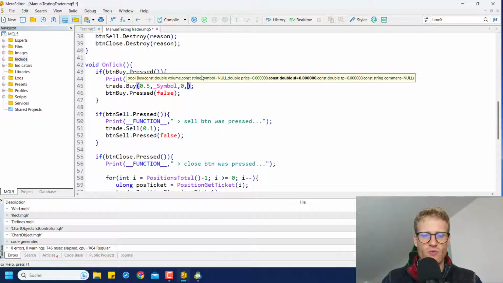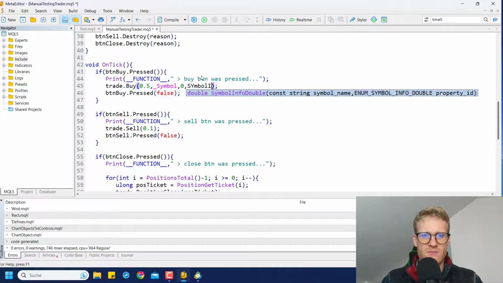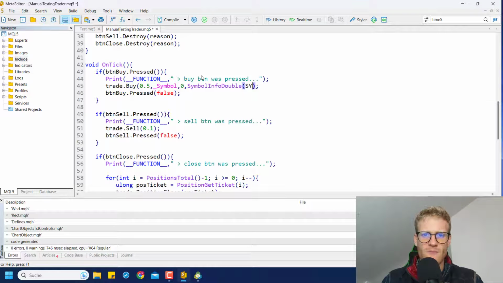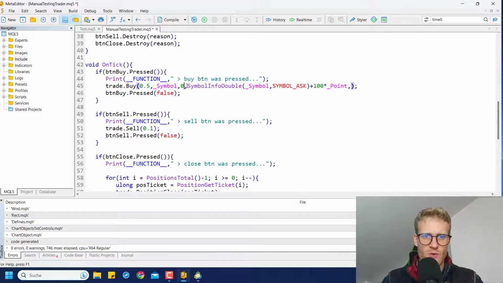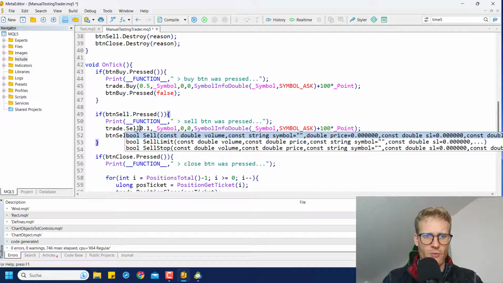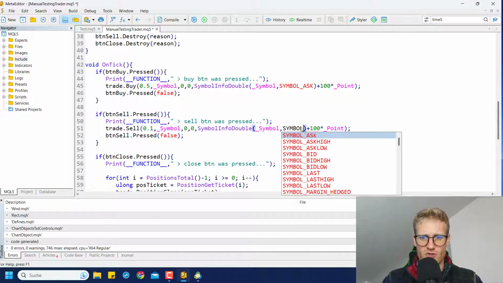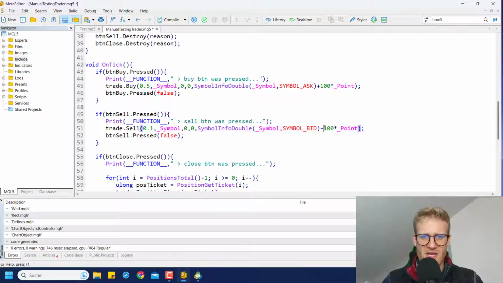So you can say you want to have symbol info double, symbol ask. You want to have a TP which is 100 points, like this. Oh, this is the stop loss. Wait. We want to have a TP which is 100 points, then you can do it like this. Or if you want to do the same thing for the sell orders, then you can also add the code here where you open a sell position. Here you should use the bid price, which is the relevant price for opening sell positions.